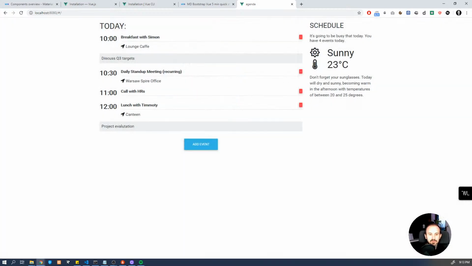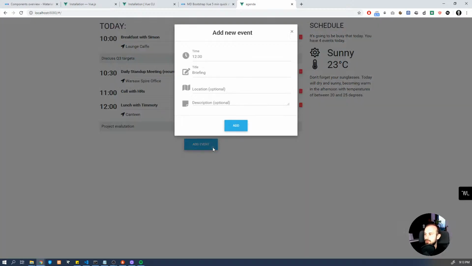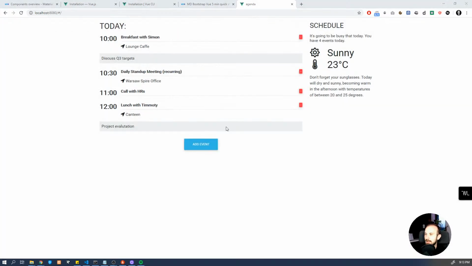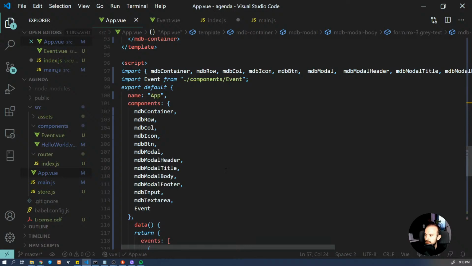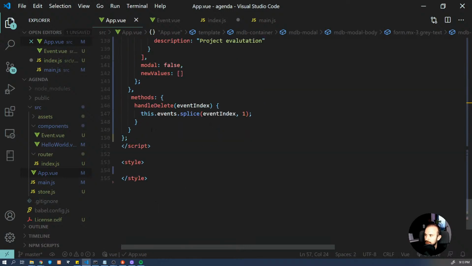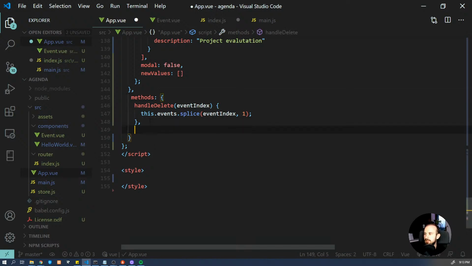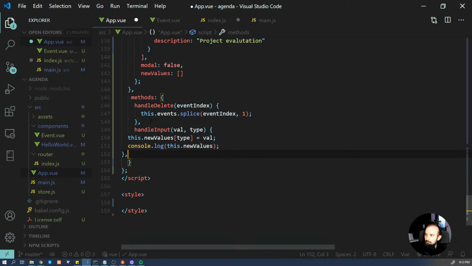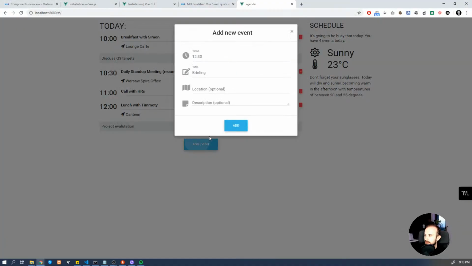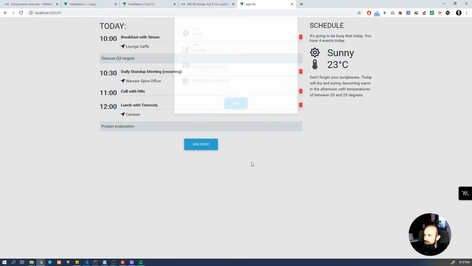Now, what we have to do, we have to handle this input. So every time we submit this one, we want to do something with it. So what I'm gonna do, I'm gonna add function which is called handle input. So we have functions here. So we have handle delete. So now I'm gonna add handle input, and what this does, and actually look by yourself what it's doing. So I'm gonna open console here.